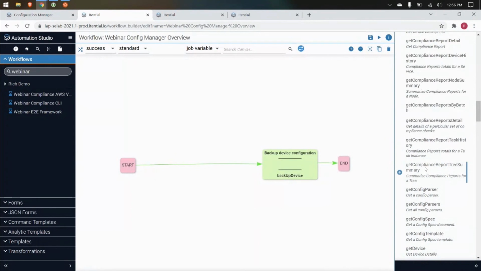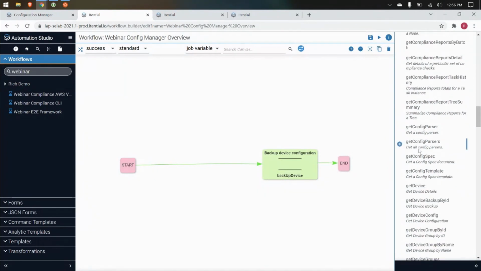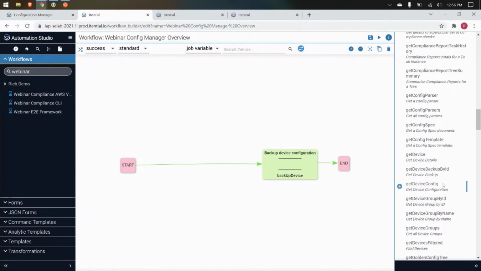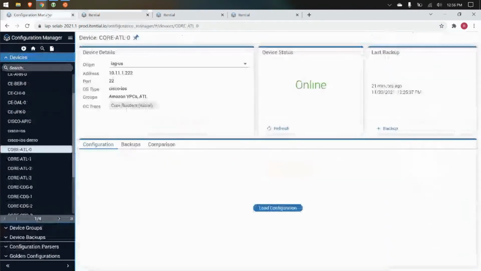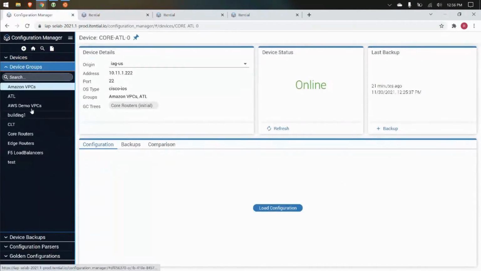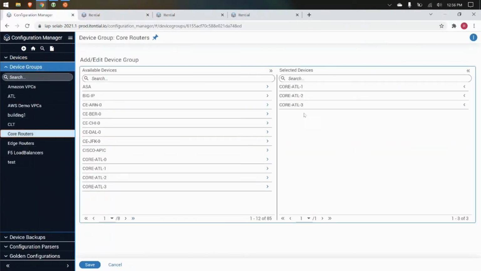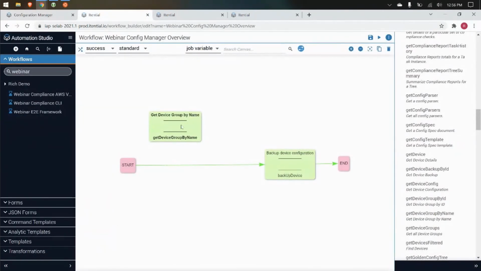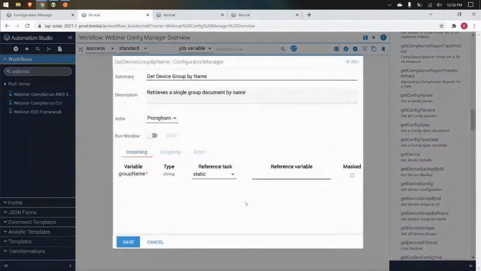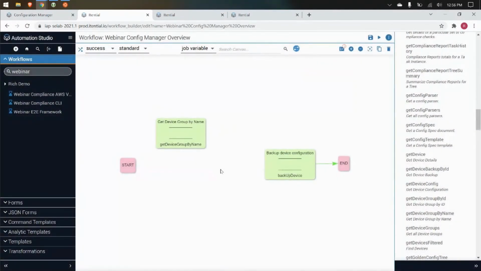And so what we can do is a get device, no, it's a get device group by name. So we have a device group called core ATL, core routers. Yeah, core routers. So if I go back to here, it's going to ask me the group name, simply core routers. I'll change my transitions a little bit.